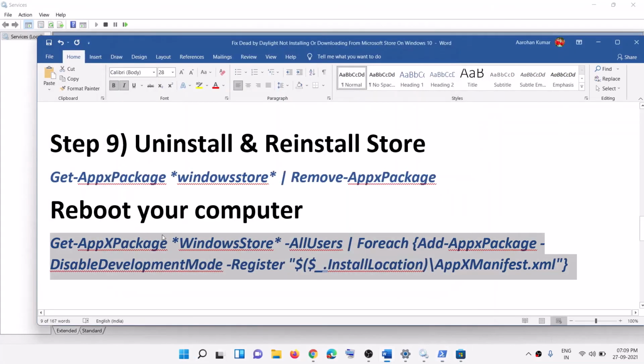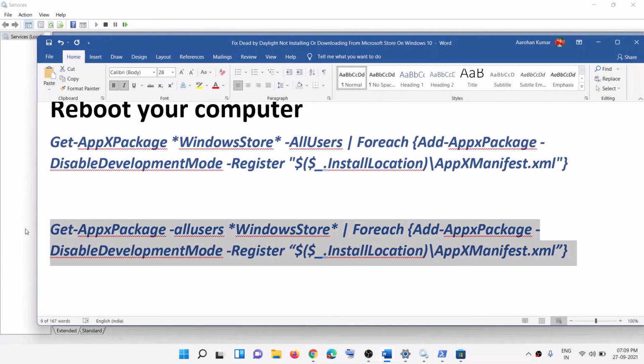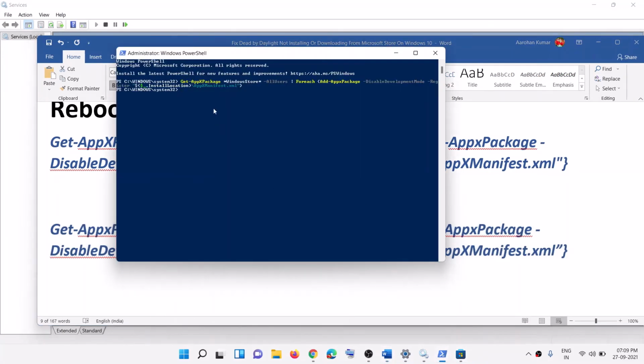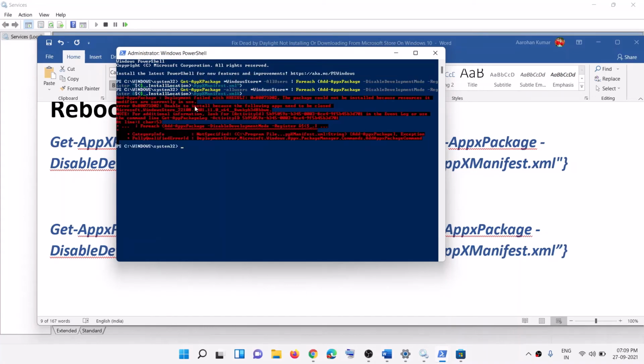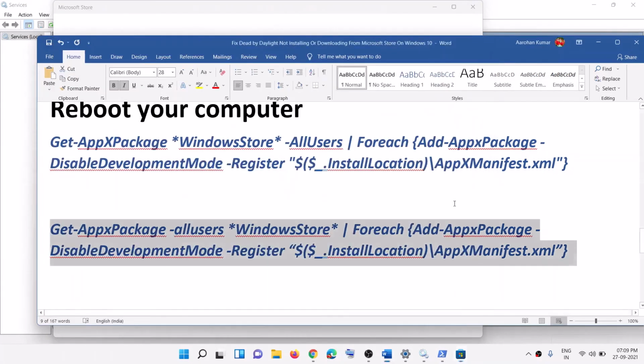Now in case if this command does not work, you can go ahead and run this command. Both the commands are used to reinstall Microsoft Store. In my case, it's already installed now, but I will run the command anyway. You are seeing this error message because Microsoft Store is already installed.